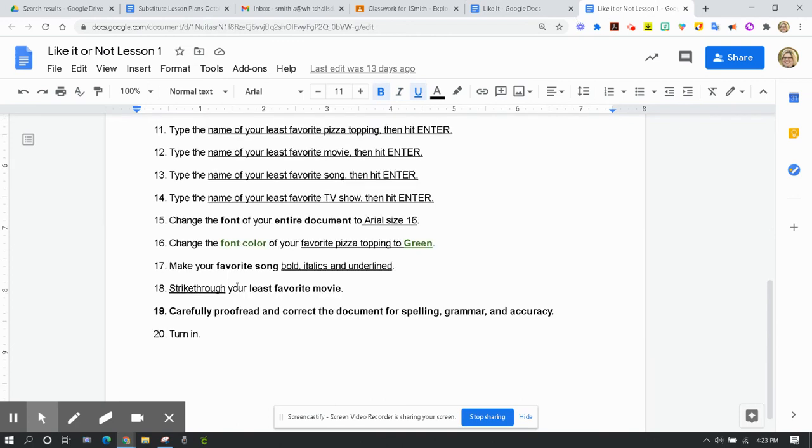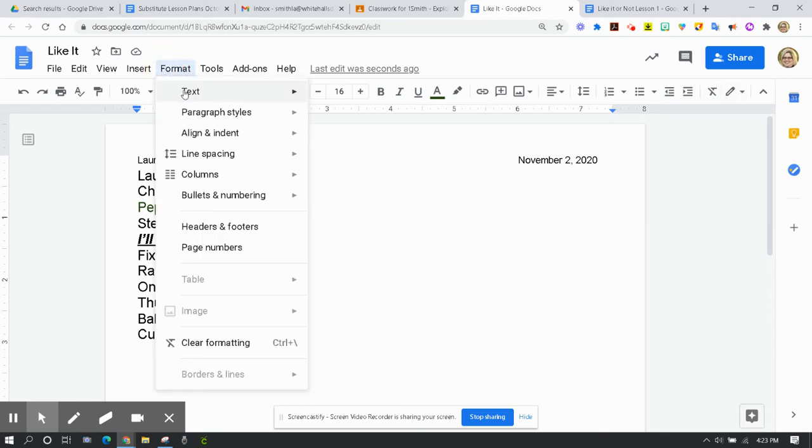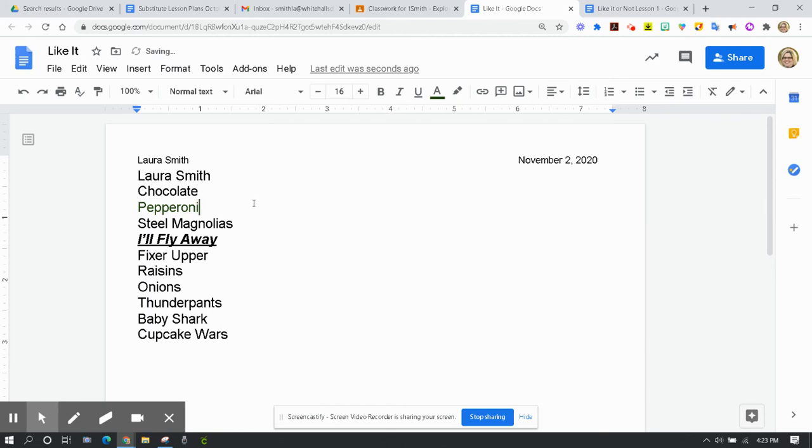Step number 18, we're going to strike through your least favorite movie. Now, strike through is not located on the toolbar, so we're going to have to go to the Format menu. We're going to click on Text, and you should see an option for strike through. Notice that it gives you a key combination, a keyboard shortcut. You could use Alt plus Shift and the number 5 to strike through.